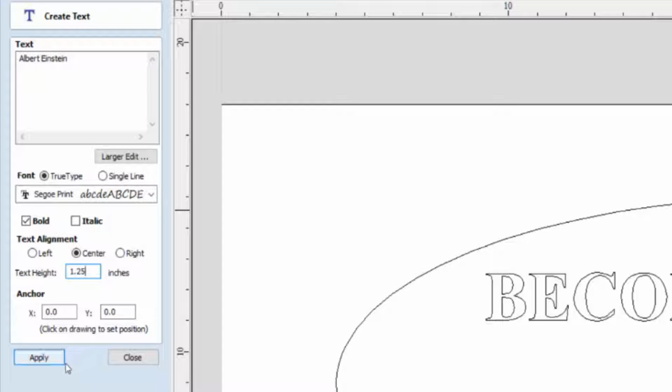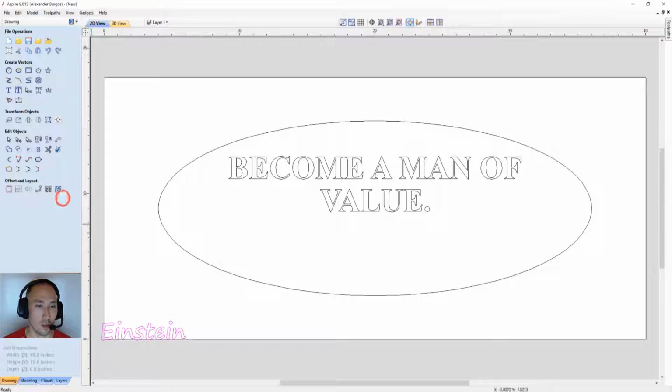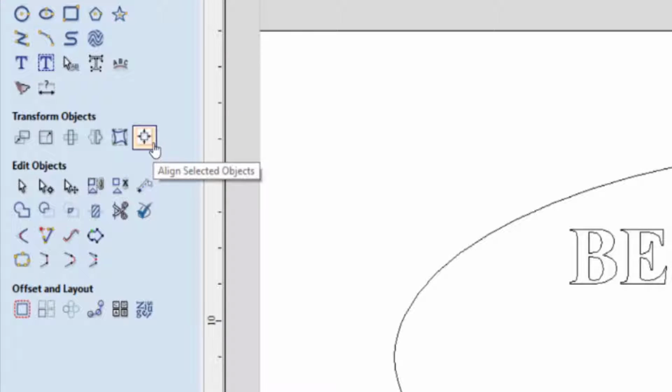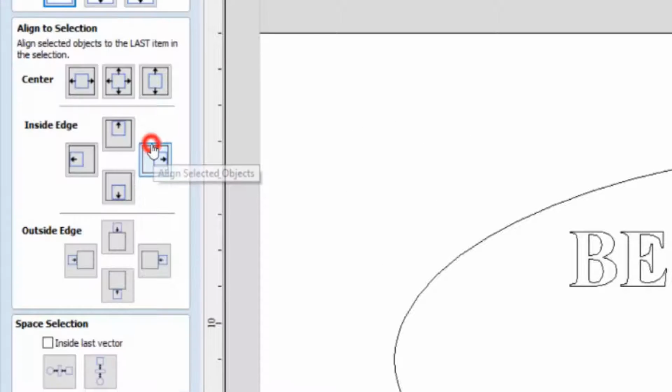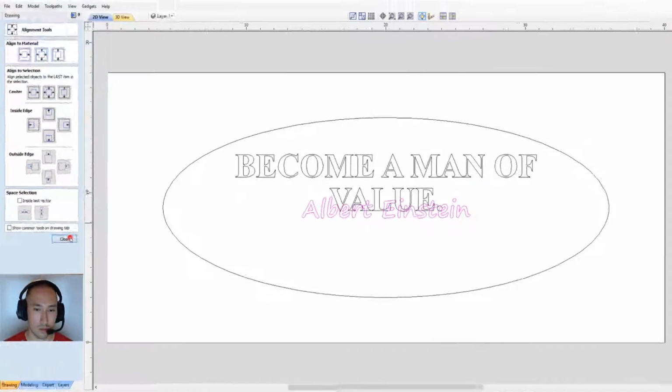1.25. We want it in the center there, and we're going to click apply. Okay, that's not in the center, so we're going to have to move it to the center again. We're going to go to where it says transform objects, align selected object. We're going to go to the center again and close this out.